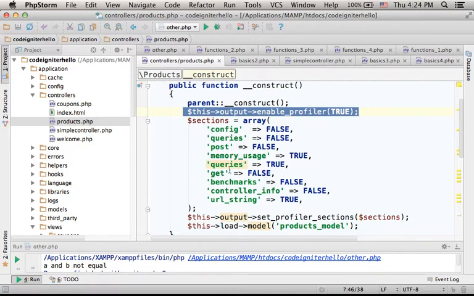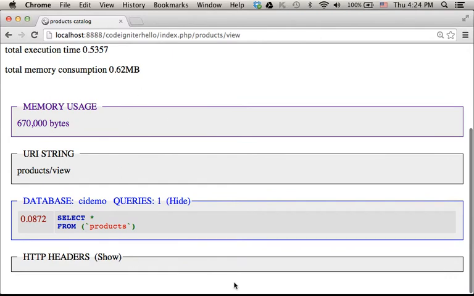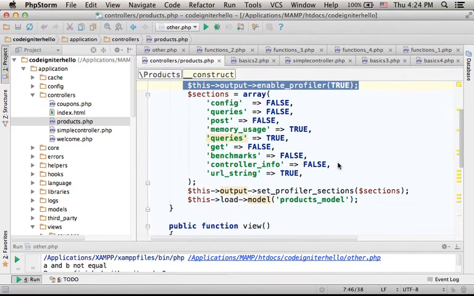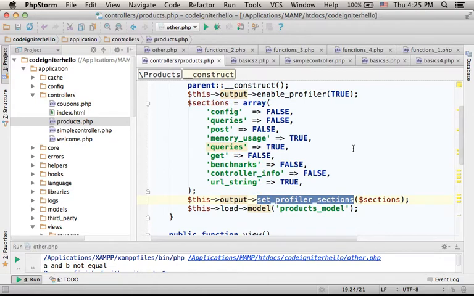The keys are names of sections in the output the profiler generates. So we can specify which sections we want and which sections we don't want. Then passing over the array to the setProfilerSections function, the configuration will be completed.